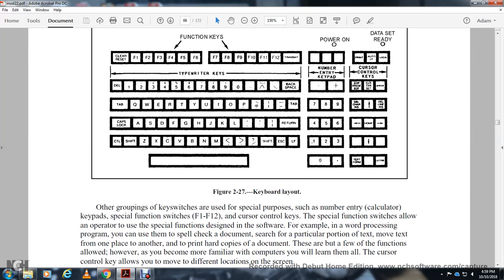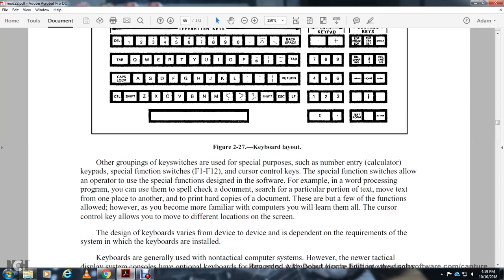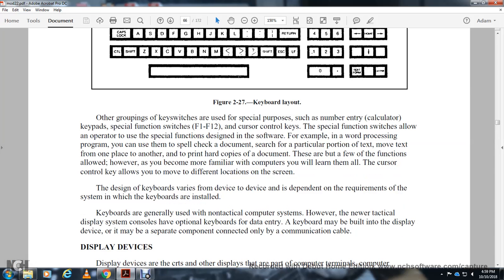Next are the function keys. The keyboard layout includes a group of special keys, such as the number entry of the calculator keyboard, and special function keys F1 through F12 for control functions. The special functions are designed with the software. For example, in a word processing program you can spell check, search, and move text from one place to another, or print a hard copy of the document. There are a few other functions that users familiar with the computer will learn over time. The cursor control keys allow you to move to different locations of the screen.